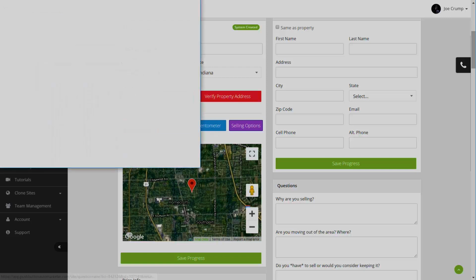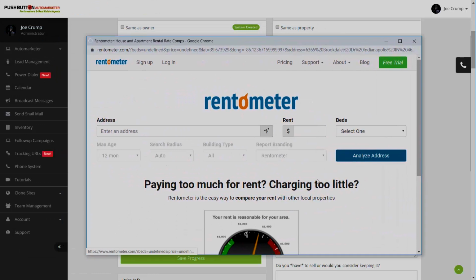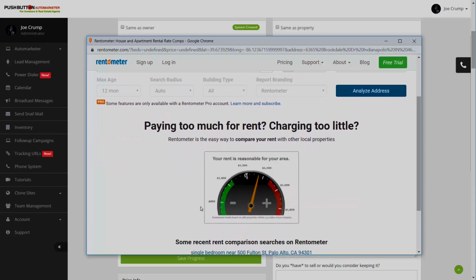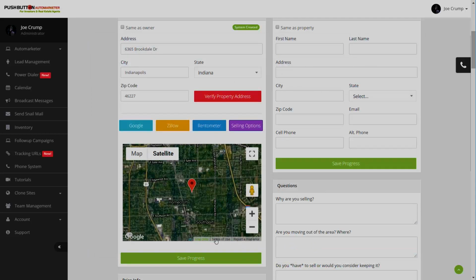And the other thing it pulls up is a rent-o-meter, and this will help you figure out what the monthly rent for that property should be. If you put the address in and the rent in and analyze the address, it'll tell you whether or not you're too high or too low on your rent and what the comps are for the area in rent-o-meter. So it's a nice tool that you can use.